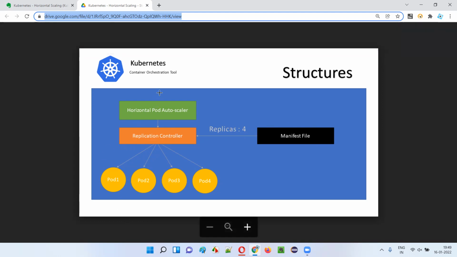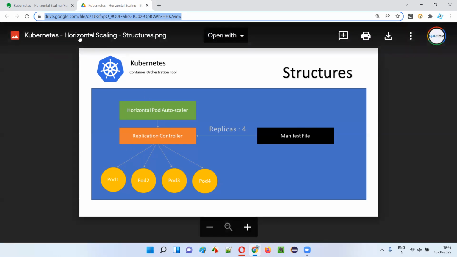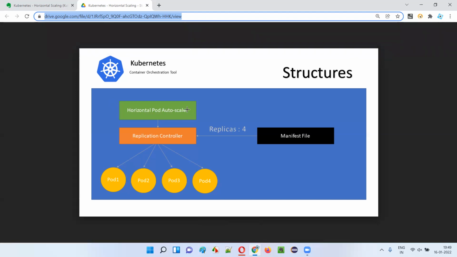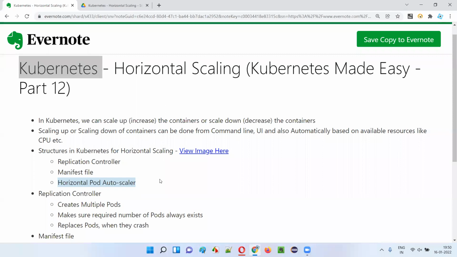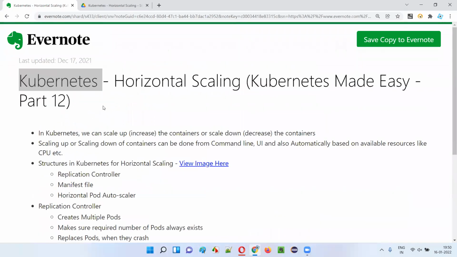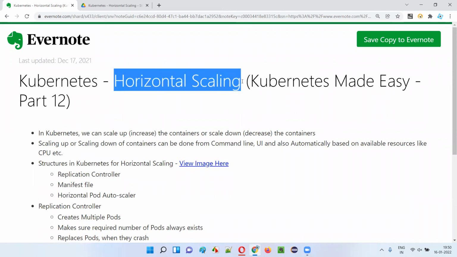And there is one more structure in Kubernetes which supports this horizontal scaling, that is horizontal pod autoscaler. This one is something different, guys, which auto scales up and down the containers based on the available CPU or any other available resources. Based on any other available resource like CPU, etc., it has to auto scale up and down the containers. That's the purpose of this third structure of Kubernetes, which supports this horizontal scaling. So hope, guys, you understood how Kubernetes performs horizontal scaling.